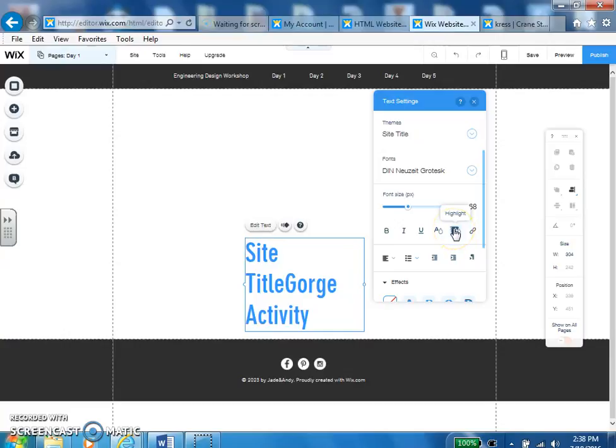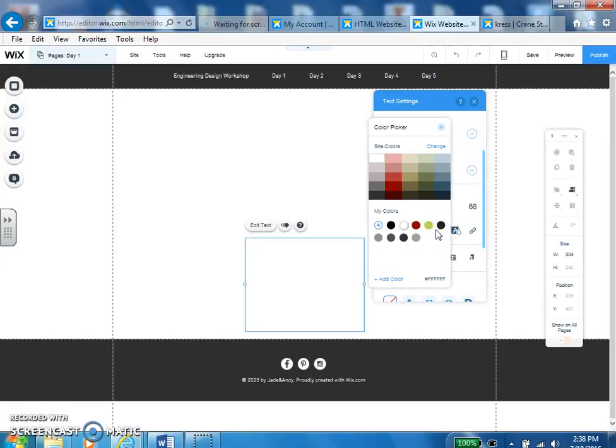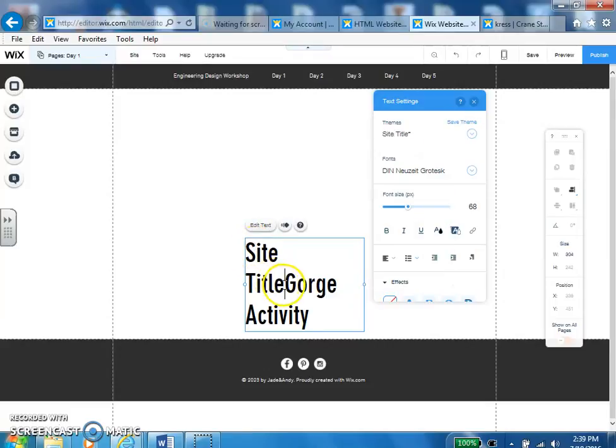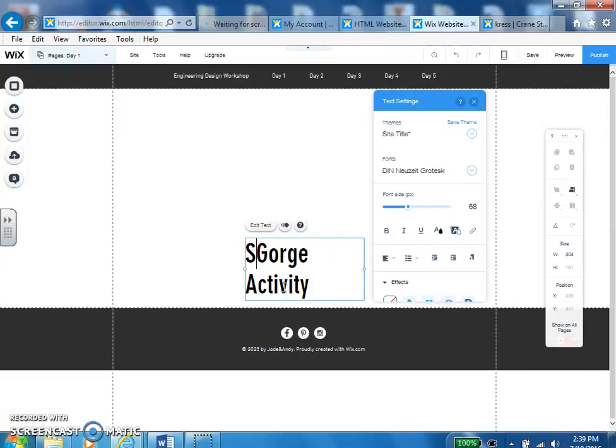I'm going to go here, and it says highlight, and you can edit all these very similarly to Microsoft Word. I'll just change it to black because you can see it easier when it's black on the white. Now I'm going to delete the text I don't need, and I'm just going to keep this as Gorge Activity. Okay?